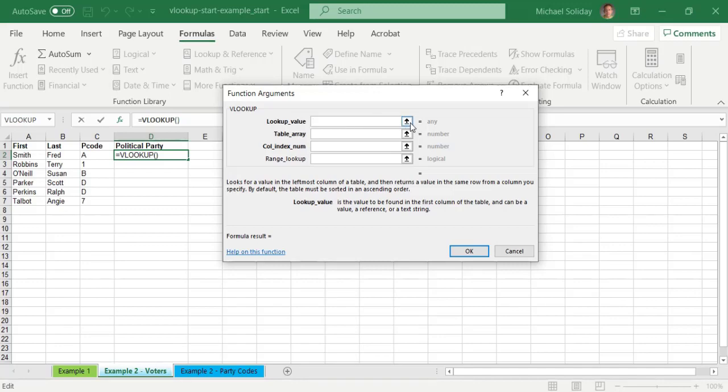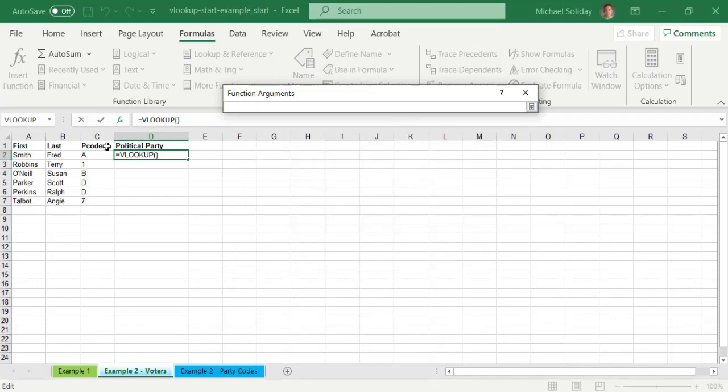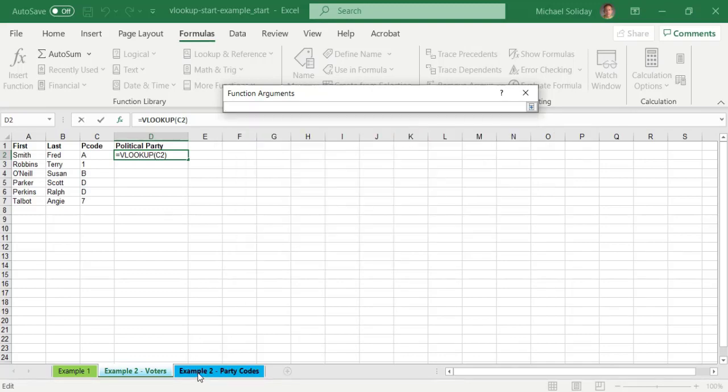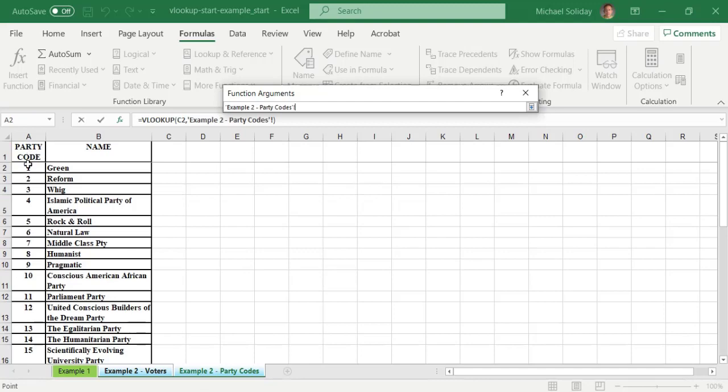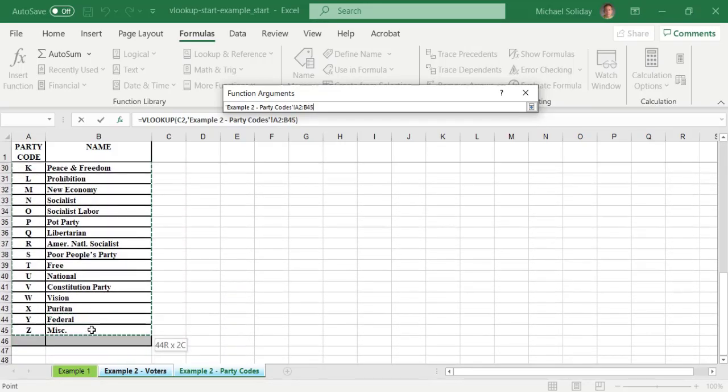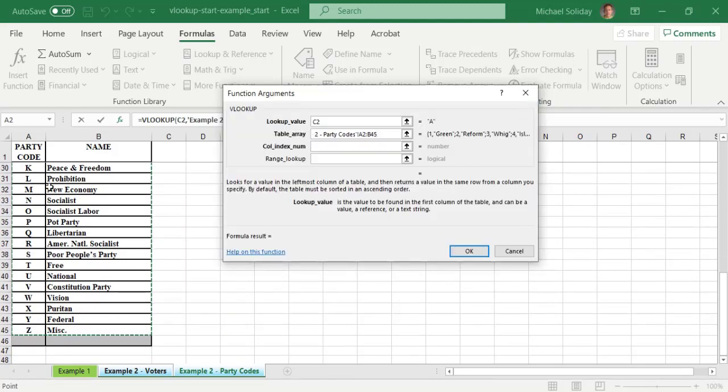So the first thing we have to do is look up what values. So I click on this arrow, I click on the party code. I come back over, I click on the arrow to expand, and it puts in C2. Now where is the table array? I click on the arrow, I come down to example 2. I'm not going to include the labels, so I'm going to start with A2. I'm going to scroll down and select the entire table. I'm going to come back over. It's going to tell me it's on a different spreadsheet. So when I click and go to a different spreadsheet, it basically indicates that for me.